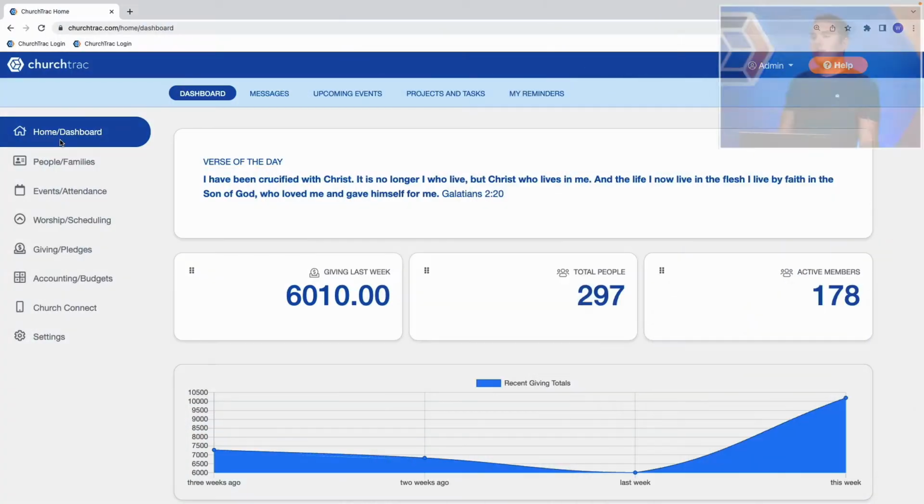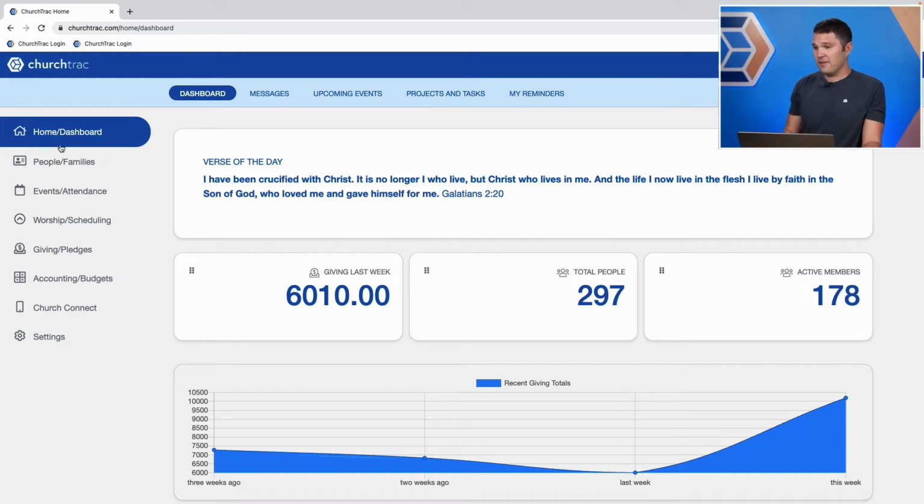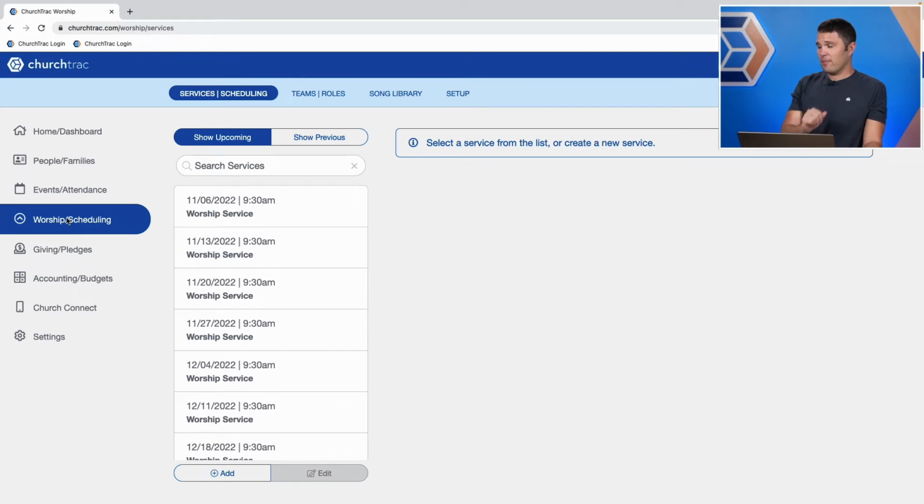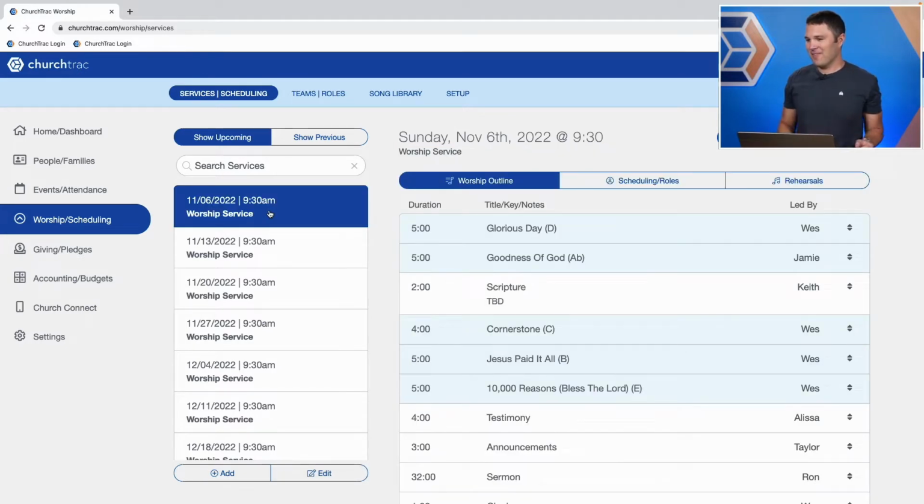So to get started, go ahead and log into your ChurchTrac account and then select the Worship and Scheduling screen. By the way, this is only available on ChurchTrac Plus. Now from here, I can select the upcoming service that I wish to look at, and so I will look at the next service that I have coming up.